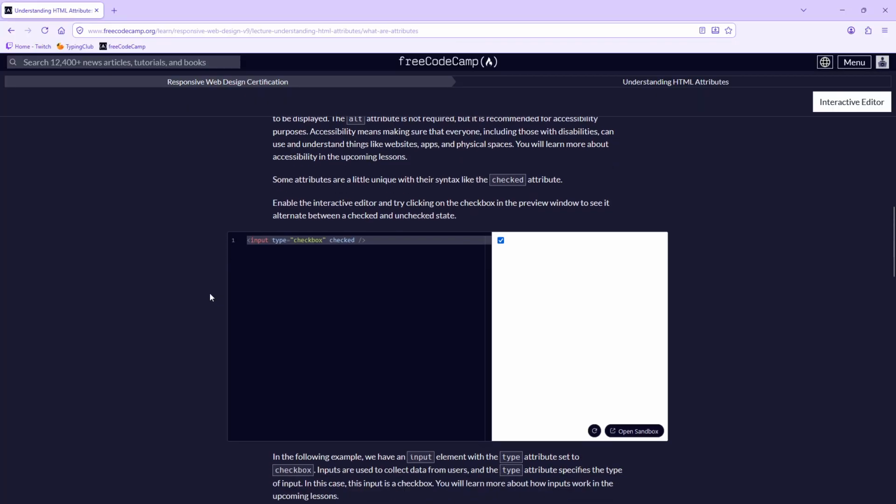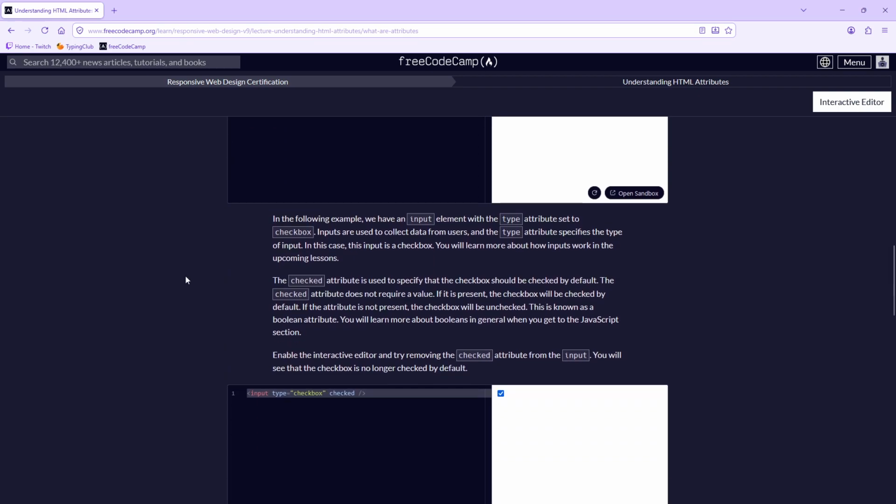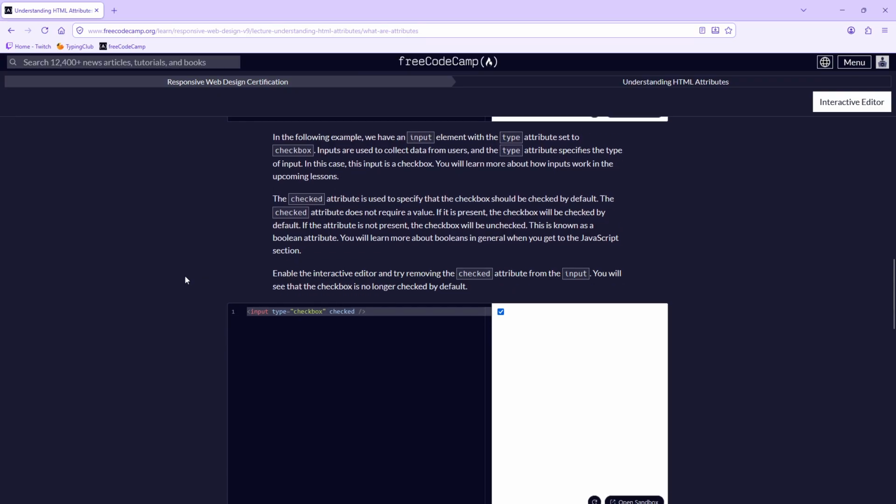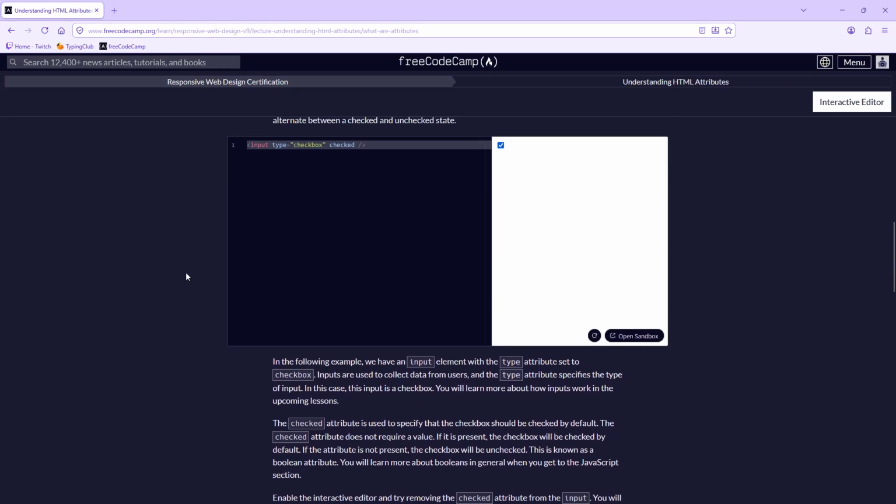Some attributes are a little unique with their syntax, like the checked attribute. Enable the interactive editor and try clicking on the checkbox in the preview window to see it alternate. In the following example, we have an input element with a type attribute set to checkbox. Inputs are used to collect data from users, and the type attribute specifies the type of input.